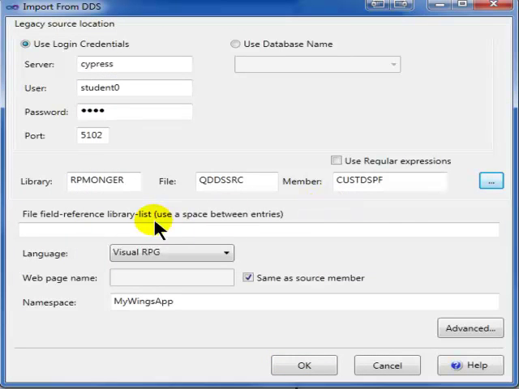Now below that there's some additional information. This long text box wants a space delimited set of library names for the library list for a field reference file if one is in play. We're not using one for this application. This drop-down would let us override our initial language choice for any one display file that we're importing. Typically you leave it what you selected initially, but you could change it. The web page name defaults to be the same name as the display file. That's typically the best practice. We're going to leave it the same.